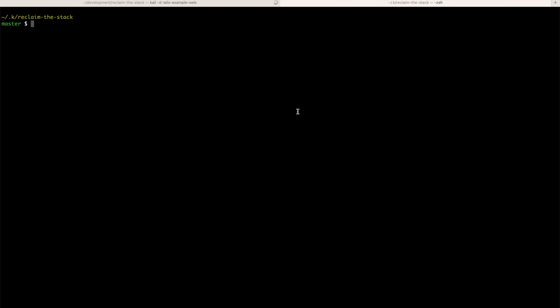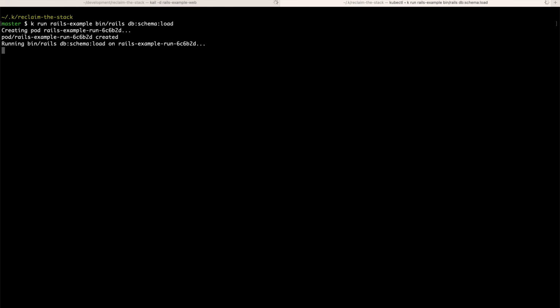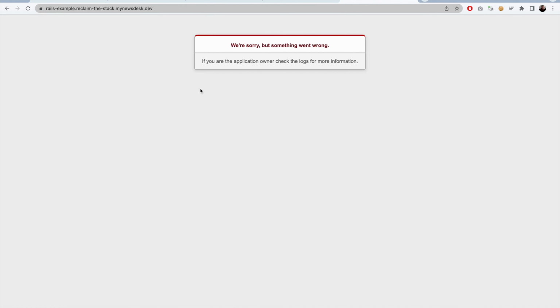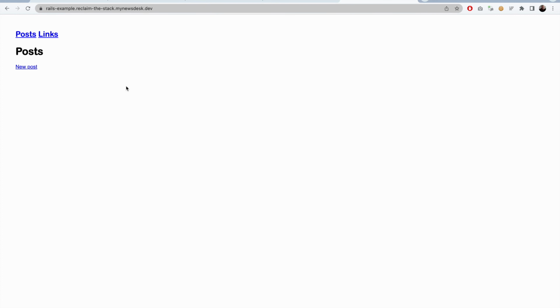So let's go ahead and use another command for that. krun, name of the application, and then the command to run. So in this case, bin rails db schema load. And once this is done, we go back here and reload, and voila, we are now up and running.